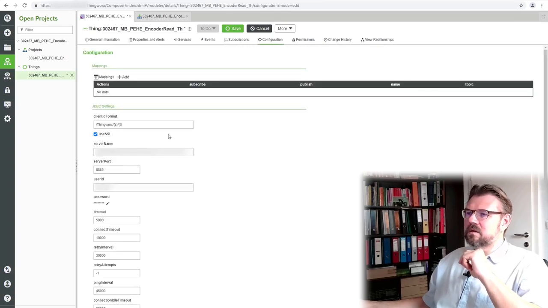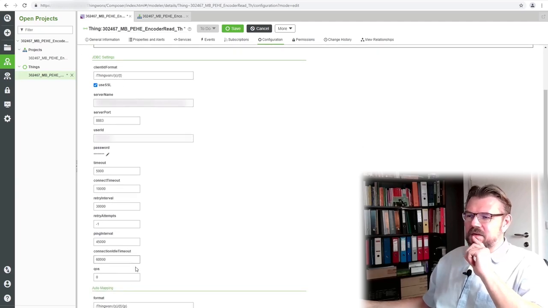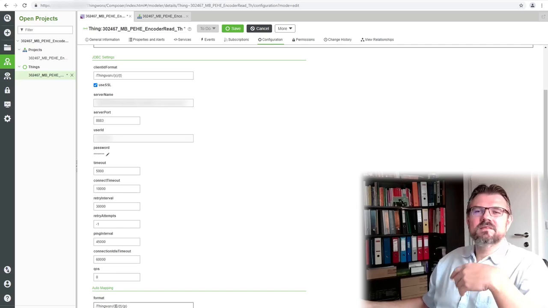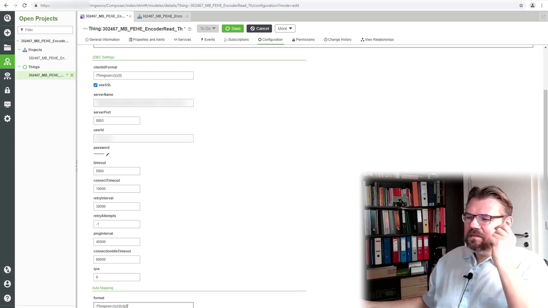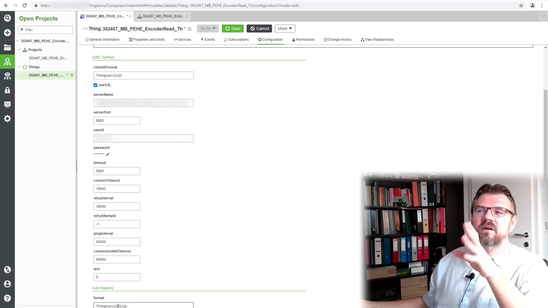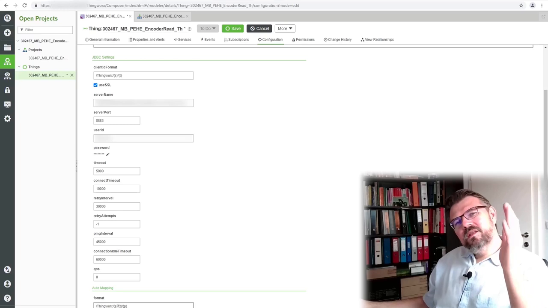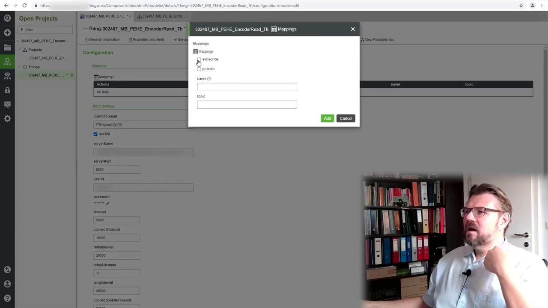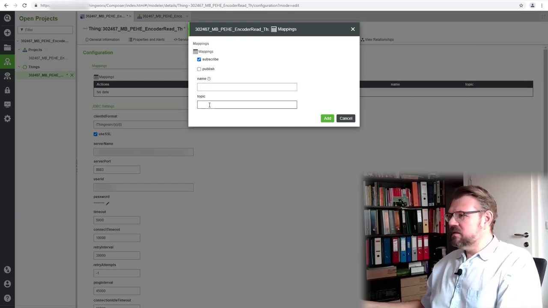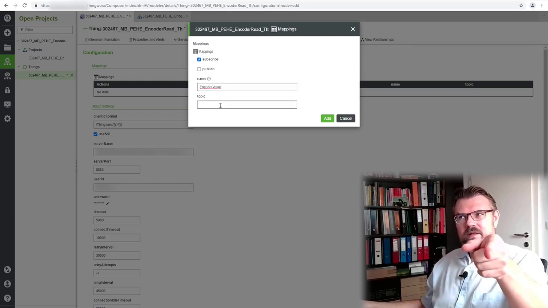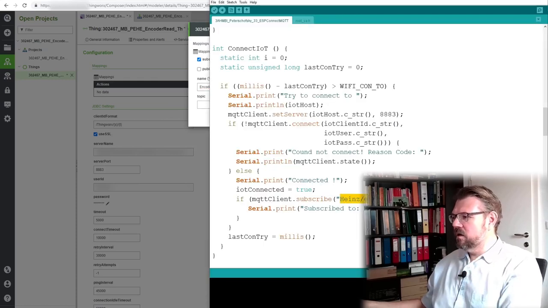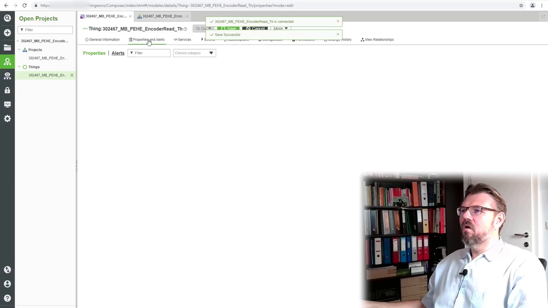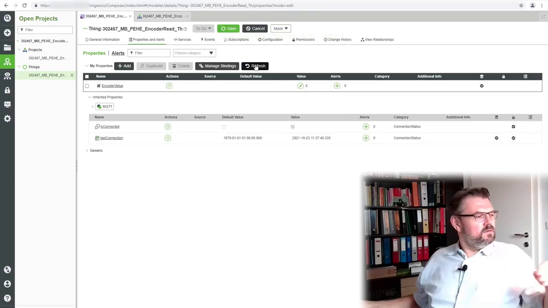Let's see. Here are the mappings. With this format you can auto map. If I would write here Heinz and then this S, there are several things. This P is the property, this T is the thing, and this S is the server, and so on. So you could encode in the property name what it is. Or you can simply add your own mapping. What I'm going to do now is subscribe. The property is encoder value, and the topic is Heinz encoder. Add. All right, save.